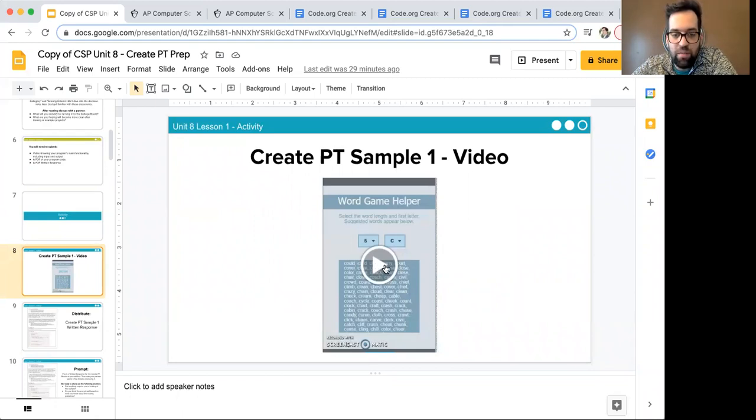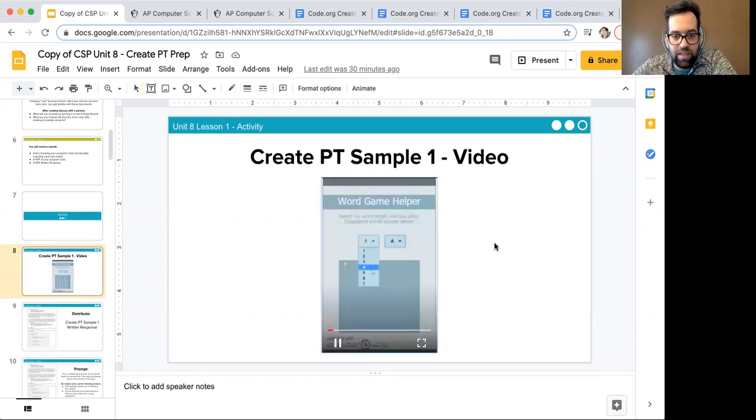And this is a pretty simple app, but it scores a 6 out of 6. It does everything that College Board requires for this project. So take a look at this video. You can see in this video, the student is showing that when they select different numbers or different letters from the dropdown, words appear that have that number of letters that start with the given letter. Right? All right, pretty simple.